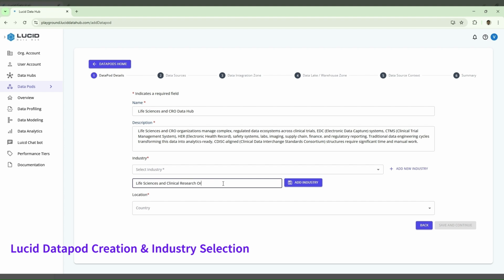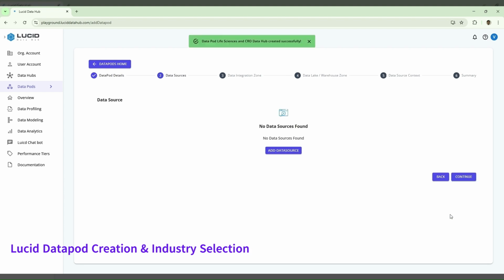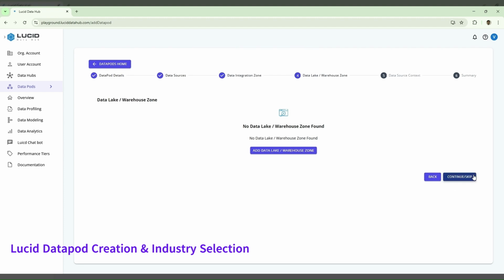I'll select the industry type as life sciences and clinical research operations, so Lucid understands the industry context right from the start. Traditionally, transforming this data into analytics-ready form is slow. This data pod is designed to show how Lucid accelerates that entire journey.